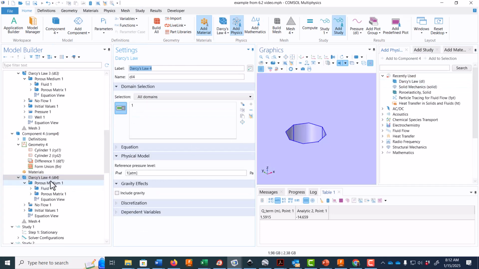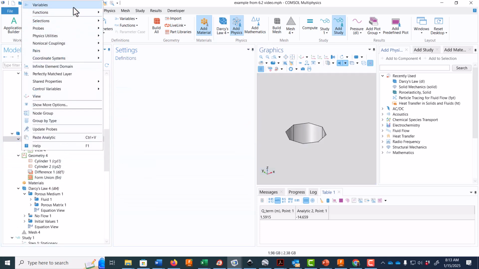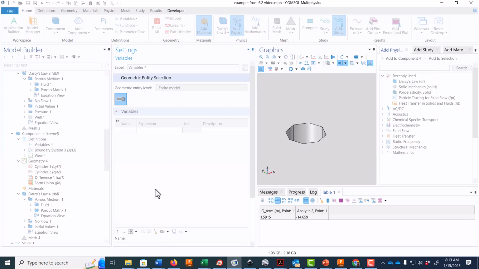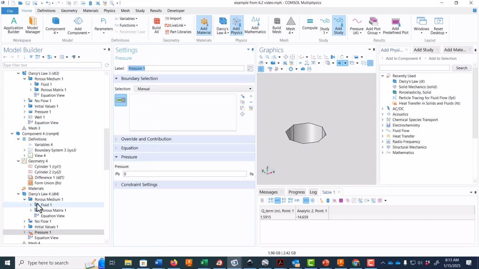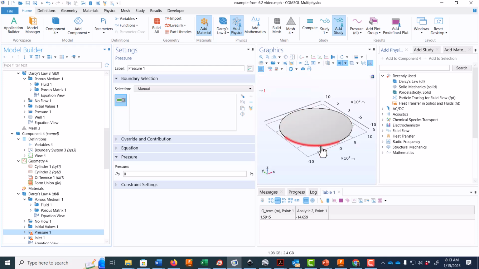So we're going to go and set up the physics with Darcy's law. Import the variables using the file like we have in the other simulations, and then add the boundary conditions. We've got a pressure boundary condition on the inside and a flow boundary condition on the outside. So here's the pressure boundary condition.